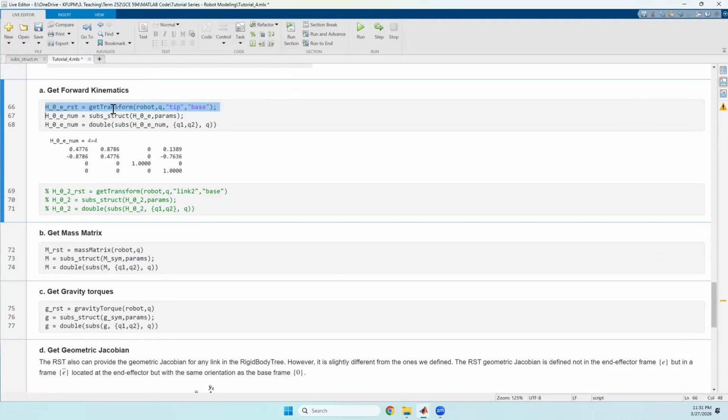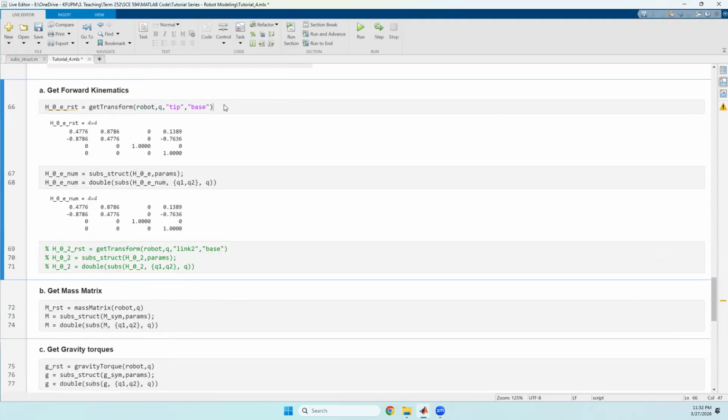And if you want to get the same piece of information using the Robotics System Toolbox, you can use the function called getTransform. So with getTransform, you give it the robot, you give it the configuration of the robot, and you tell it, I want this frame with respect to that frame. So we want here the frame of the tip with respect to the frame of the base. So this was the end effector frame, and this was the 0 frame. And to do that, you see here, we should get the same numerical values.